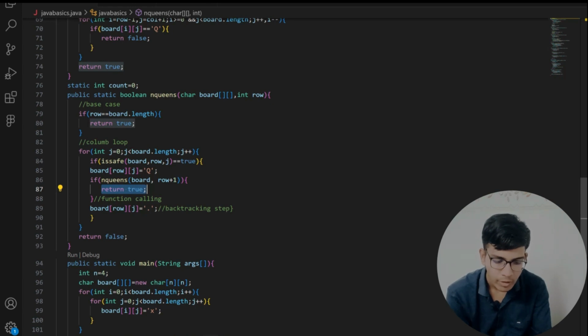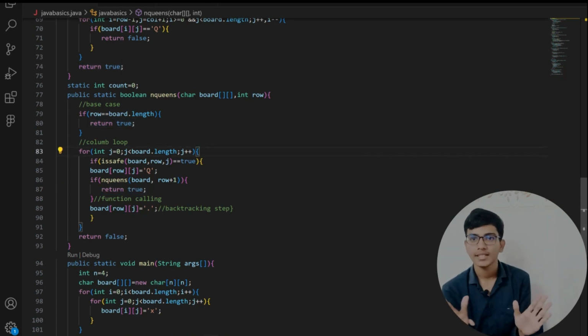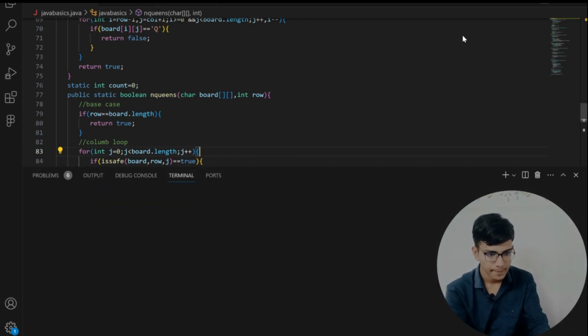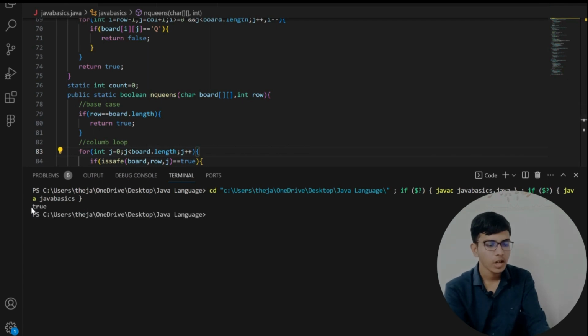Now let me save. We already know that for n equals 4 the chessboards are possible. So if I run this code, then it will show me true. Okay, now let me save and run. Yeah, you can see that we got output as true.